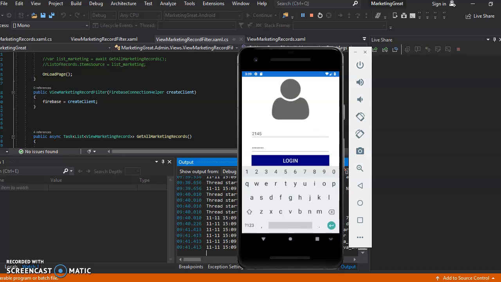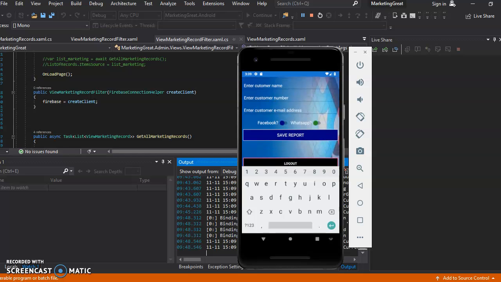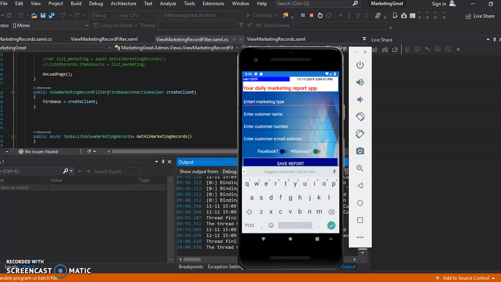So the marketer has logged in. Actually, I created this for my former working environment. Here you can see login successful. Here is the daily marketing reporting section. What the marketer has to do is enter the marketing type. For example, I will say testing. Then of course the prospect customer name, so Rita, and of course the customer mobile number. I'm going to put any number, and the email address of the customer. I'm going to say Rita at gmail.com.